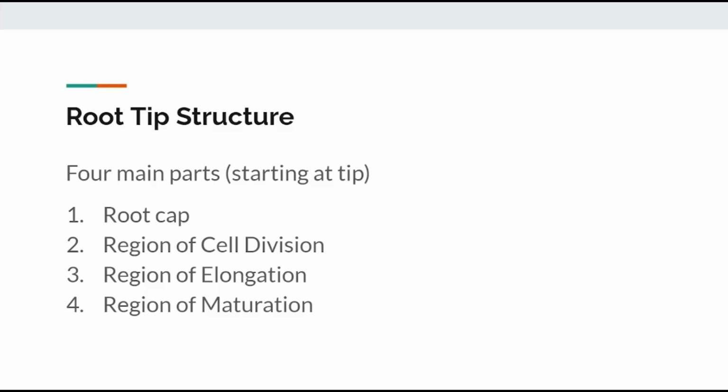The root tip can be divided into four main parts. Starting from the tip of the root is the root cap, which protects the root as it grows through the rough and abrasive soil. The root cap covers the region of cell division, which is where all the new cells of roots are produced during primary growth.